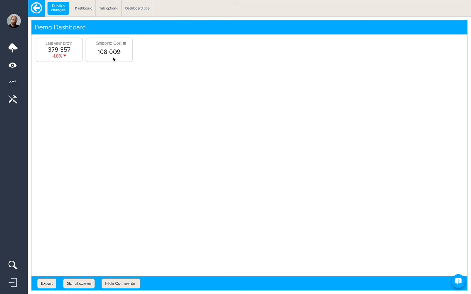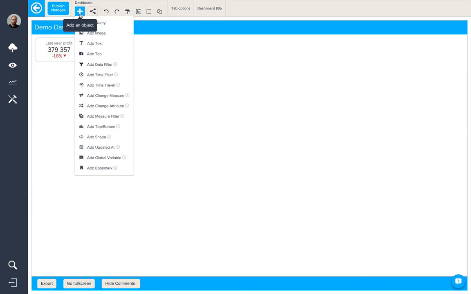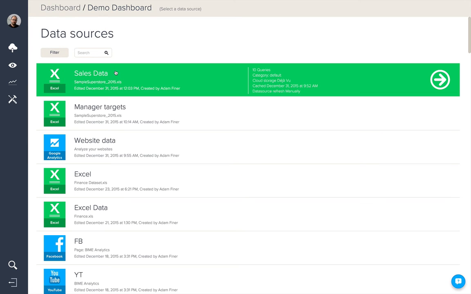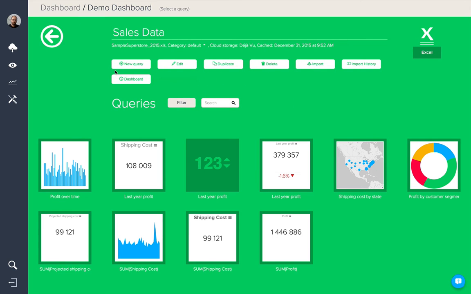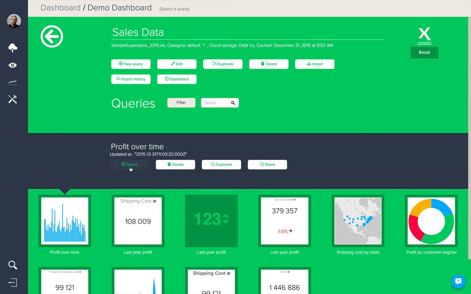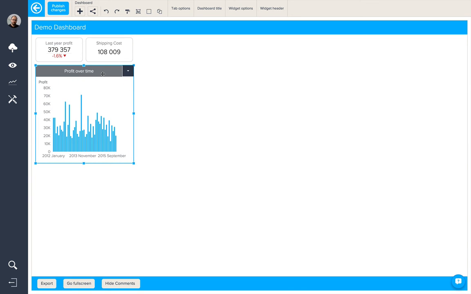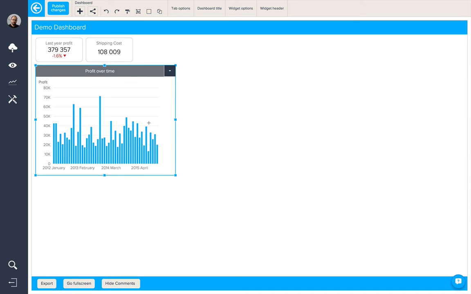Let's now add some more queries to our dashboard. Again, we'll follow the same process, go back to our data sources, find the query we wish to add, and select it. Here, I'm going to position it just underneath these two KPIs and increase the size.